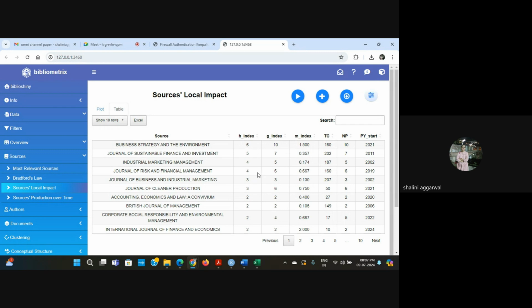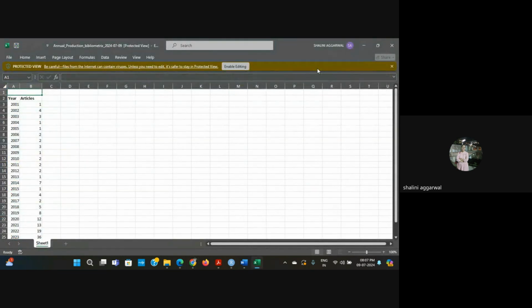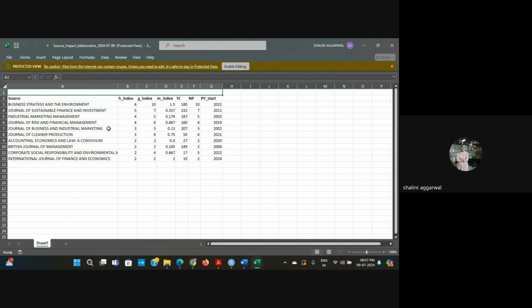So what you can do is take out this table, click on the Excel here, and you will get this table. Let me show you this table as well. This is opening up, just wait a minute. So this is for the 10 records. You have got this, and you can put this into your paper and write the analysis of it.